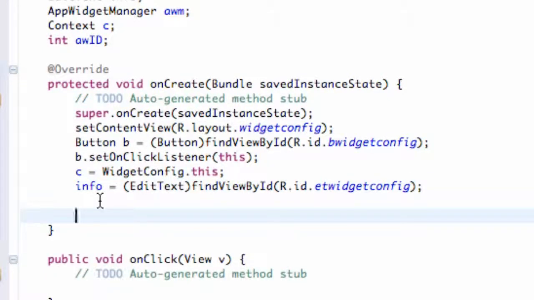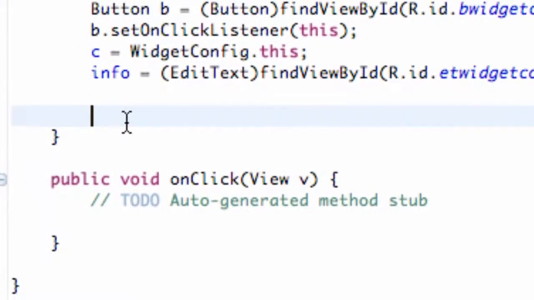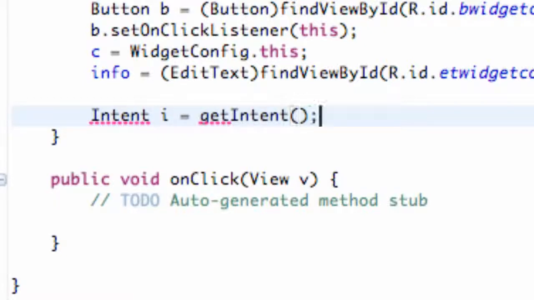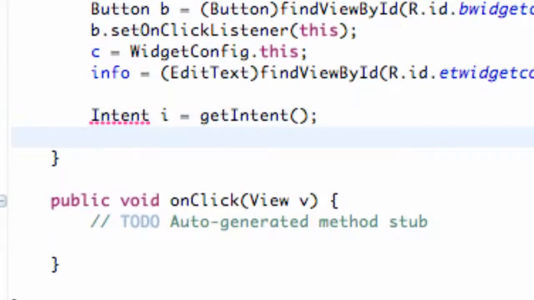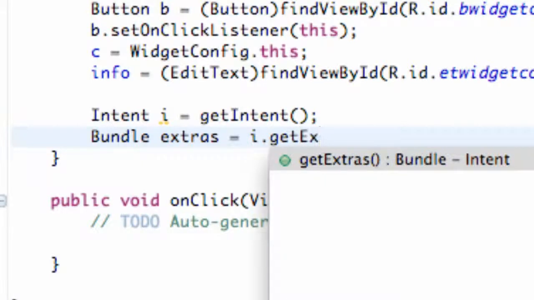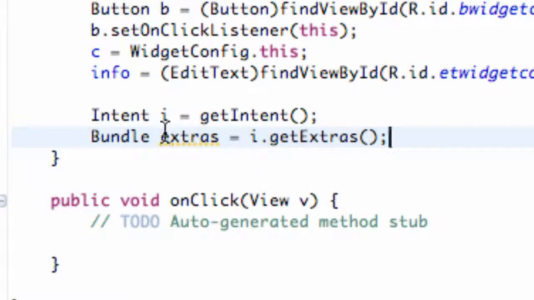Now what we're going to do is get some information from which widget called this configuration to start up. How we do that is by creating an intent, because again an intent is opening this class, and we're going to call that i, and set that equal to getIntent. And again, add our imports, and we're also going to create a Bundle. Again, kind of review for you guys. We're going to set this equal to our intent, and we're just going to get the extras from that intent that was passed, that we got the information from.